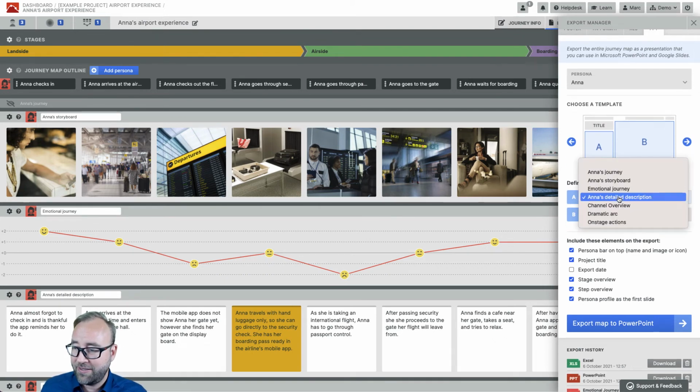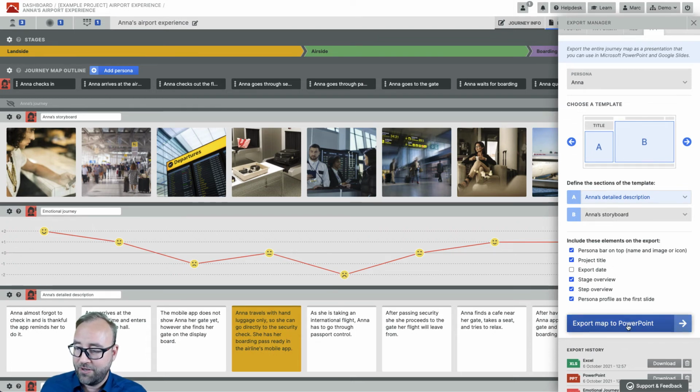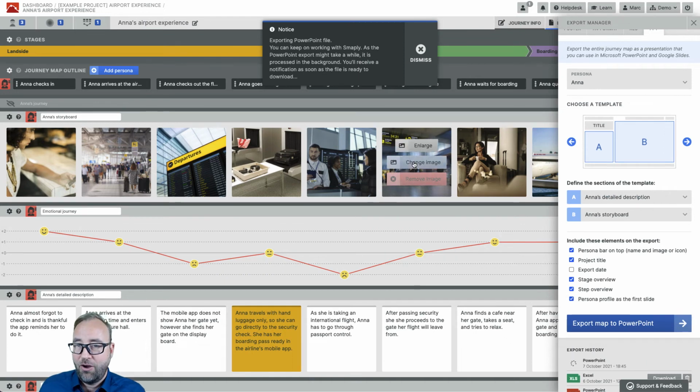Again, you can pick the lanes that should be visualized in each field. Click on Export to PowerPoint. All exports are working in the background, which means you can keep on working.